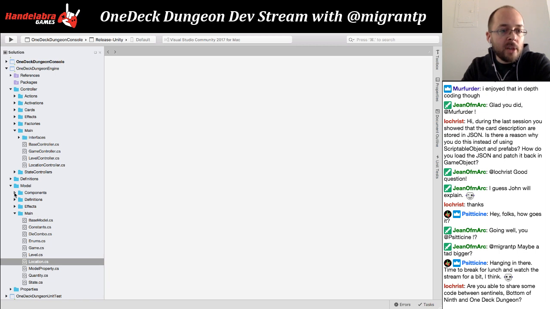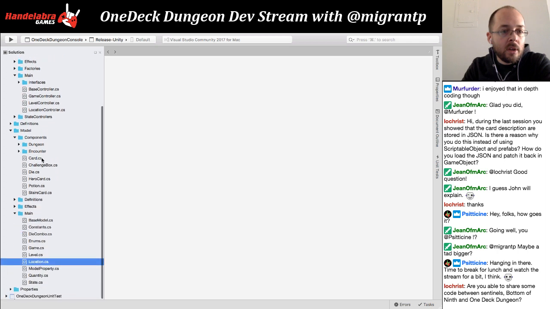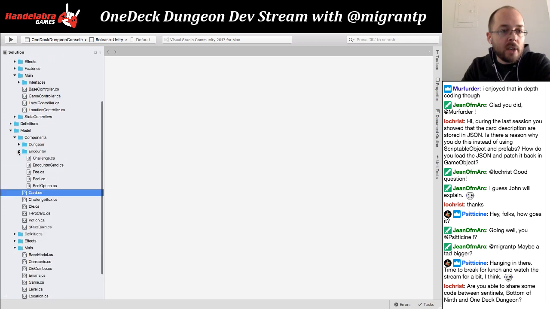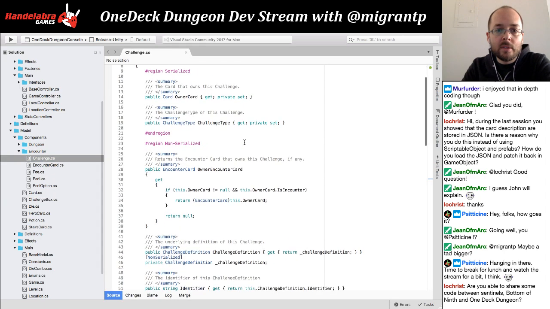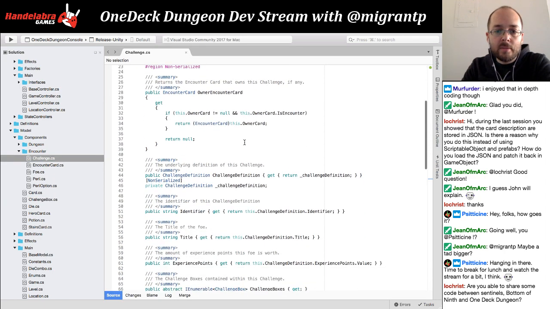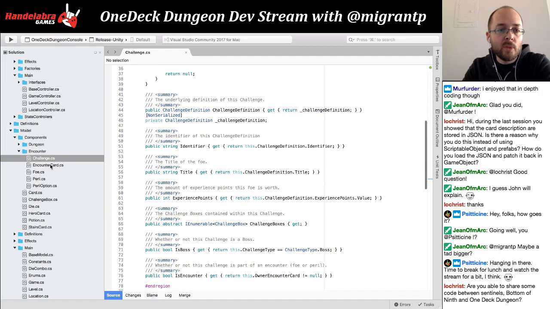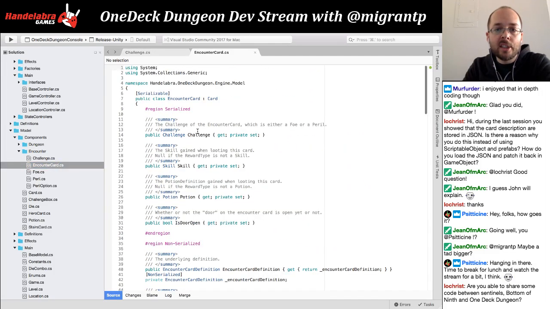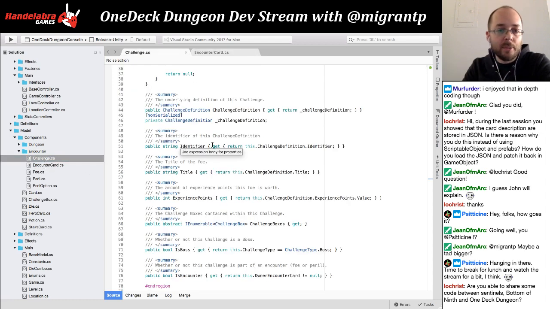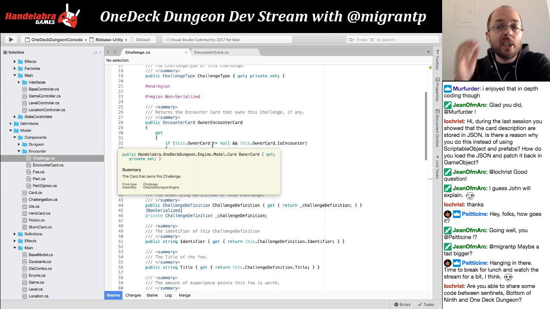So in the model we have cards, encounters, challenge. Right. So a challenge has challenge boxes. Cool. So an encounter has a challenge, and the challenge has boxes. So we want a challenge view then, I think is what we need.